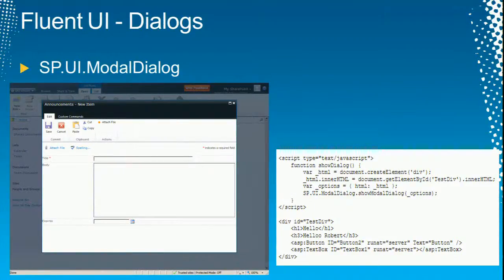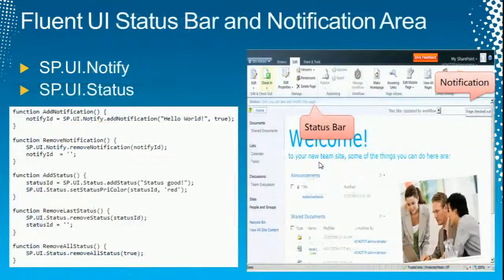So there's sp.ui.modal dialog that can be manipulated. And you can see here with the function show dialog. Ooh, maybe you can put this and connect it right into a button on the ribbon, right? And also notify and status. Remember those things keep popping up as we're going through there?